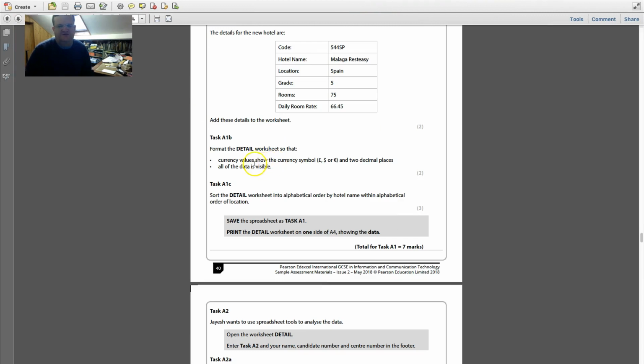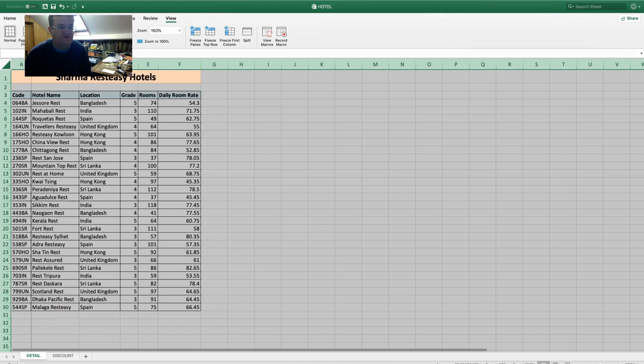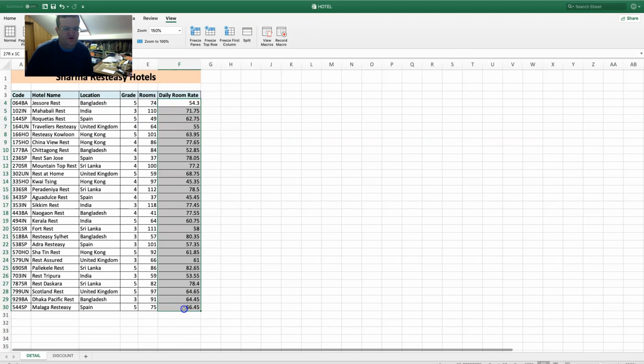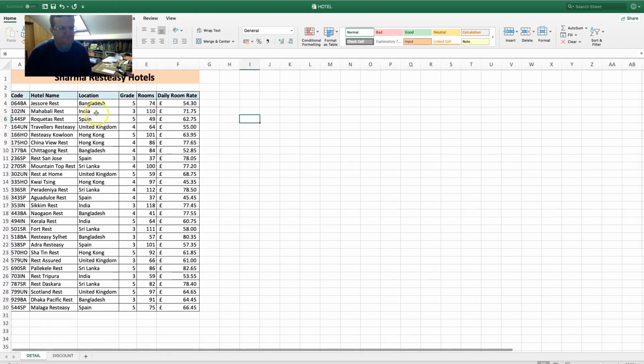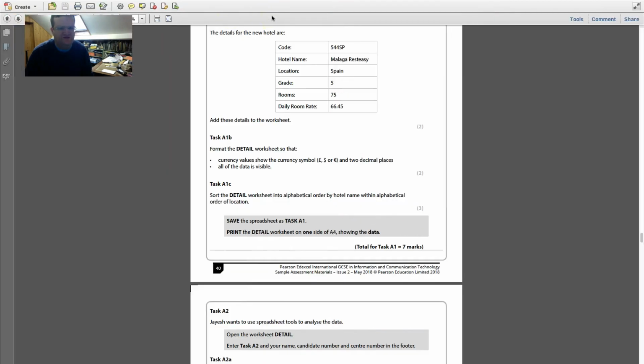Format the detail worksheet so the currency values show the currency symbol, either pound, dollar or euro, to 2 decimal places. All the data is visible. So just make sure that I double click here so I can see all the data. Select any one with a currency. So we're going to do daily room rate. I think that's the only one. And we'll do this to pound. I think pound's probably the most obvious one there. Rooms grade, okay, that's fine.